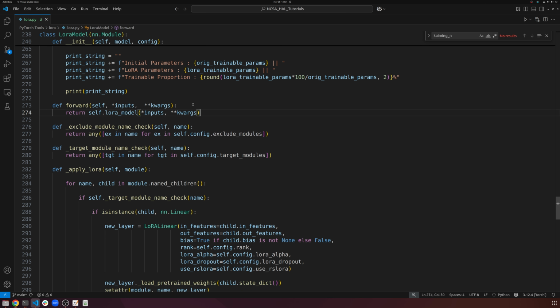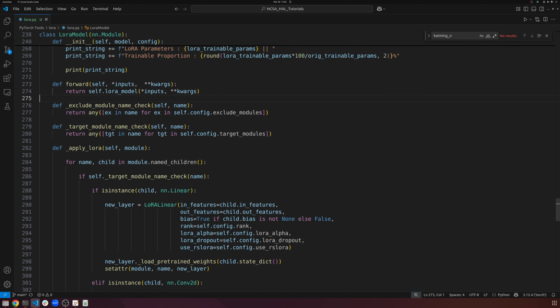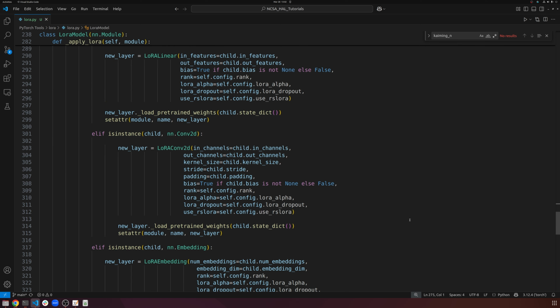That's our forward function. So again, this is basically take everything that comes into the forward function that we pass in and just pass all of that stuff into the LoRA model. It's just a catch-all that will pass all of the stuff from our forward method to the LoRA model's forward method. But other than that, there's nothing else going on. So this is basically it. That has gone ahead and done all of our LoRA conversion stuff.